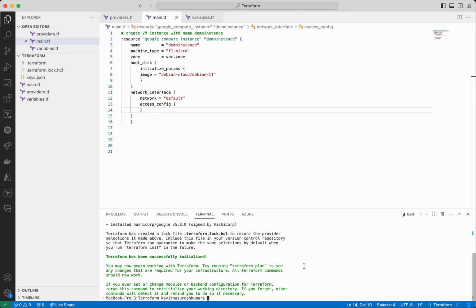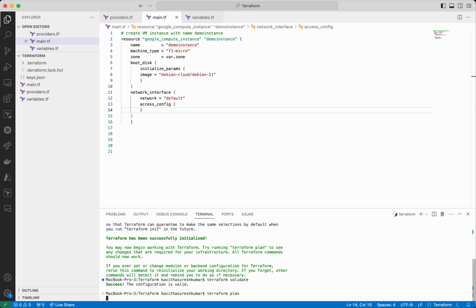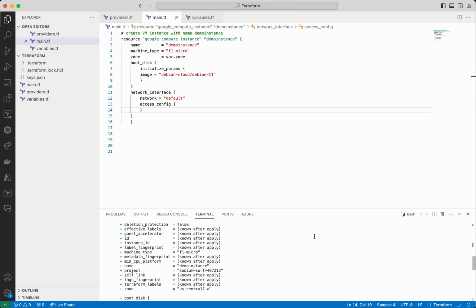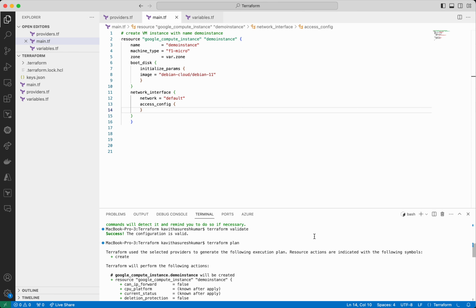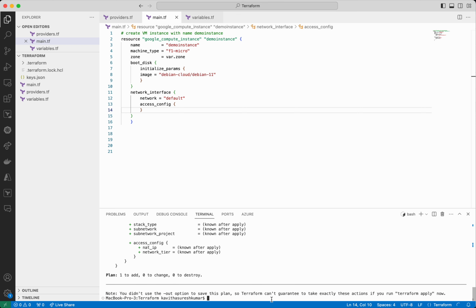Now let's do a terraform validate to validate the Terraform. So the configuration is valid. Now let's run a terraform plan first. Okay, so it clearly says it is going to create the compute instance. You can see one to add.